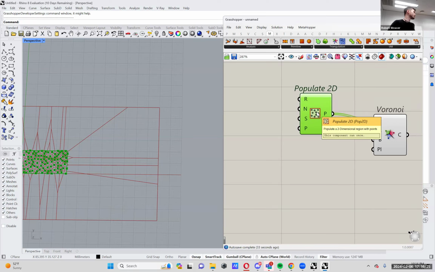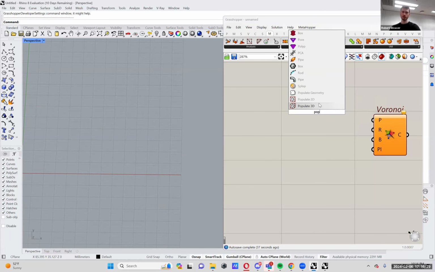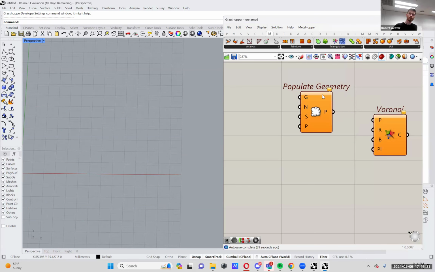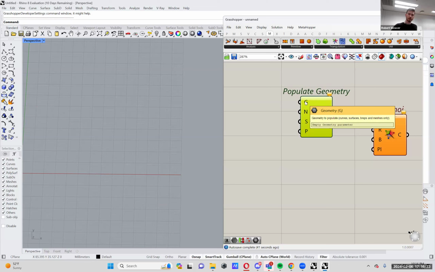Oh, you're doing populate geometry. Okay. So we will be using populate geometry. That's the one with the little white cloud. The only thing this needs is a piece of geometry to put points on.